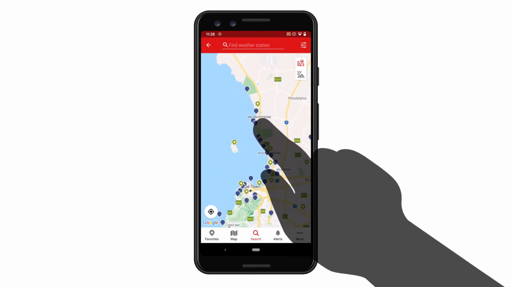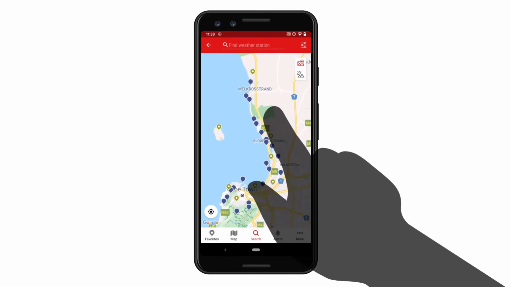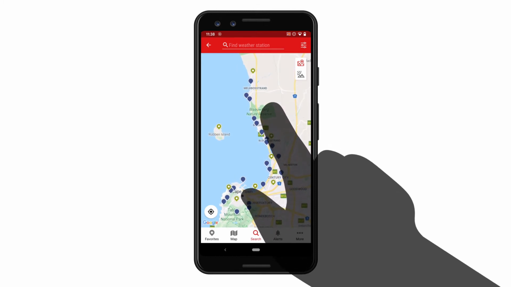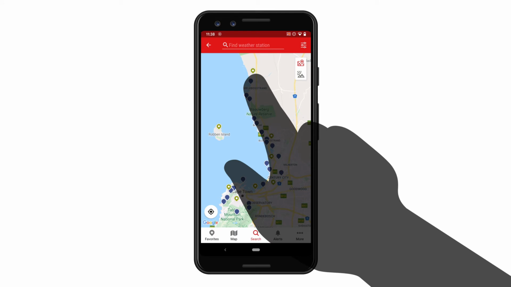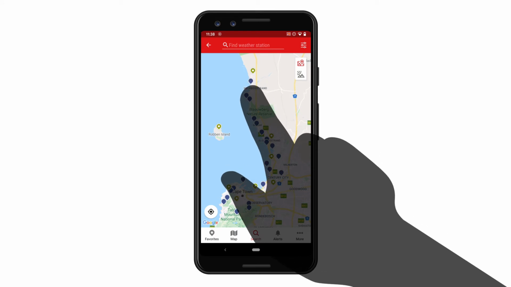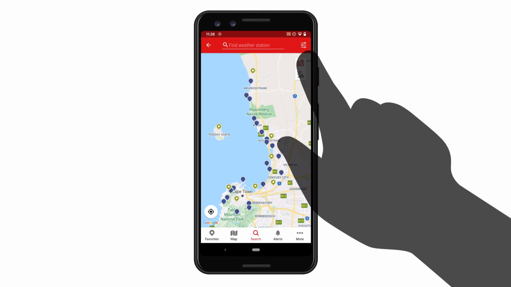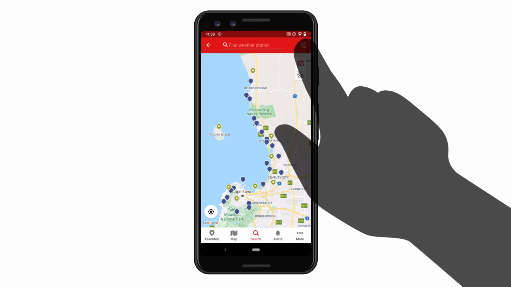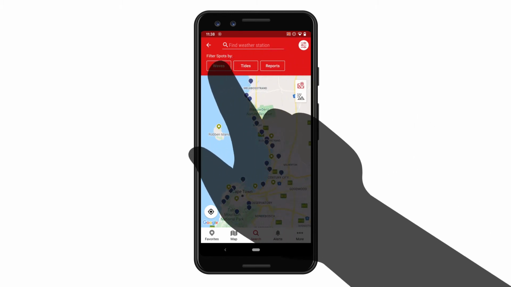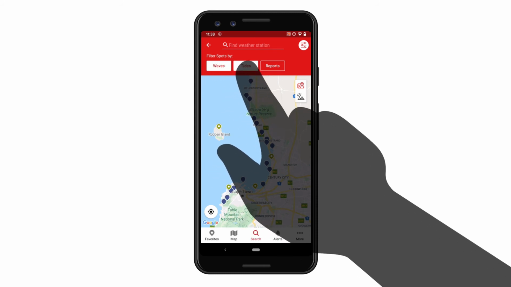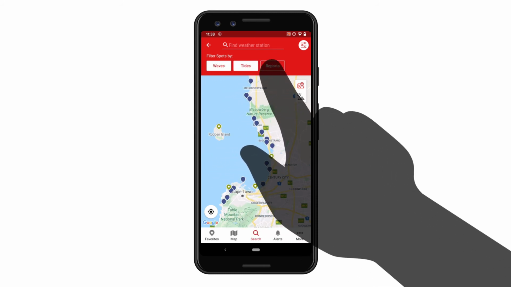These spots are sorted in two different categories. The green pins are real weather stations with real-time wind reports and forecasts. The blue pins are spots with forecasts. Tip: to filter your search, press the settings icon in the top right corner and filter the spots by waves, tides, and reports information.